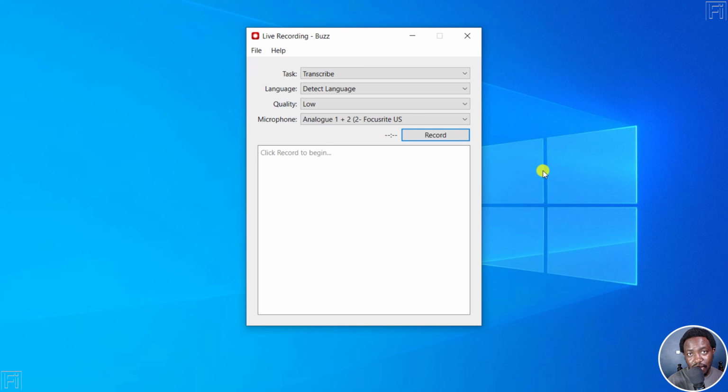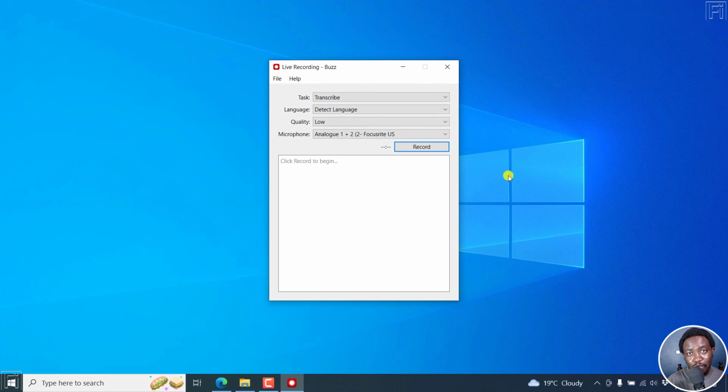And that's it. That's how you can download and install VOSK, the free transcription and translation app that is powered by OpenAI's Whisper. I hope this video is of value to you.